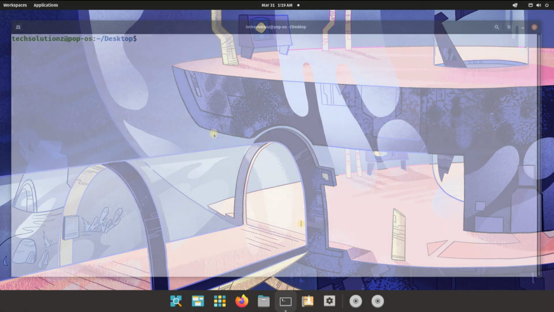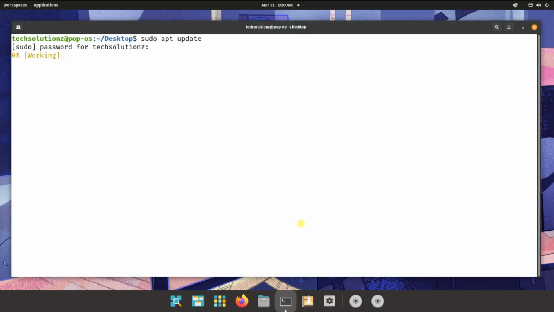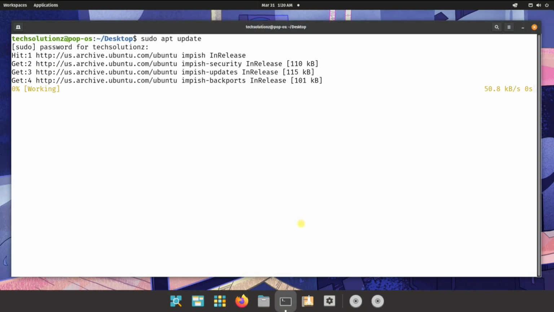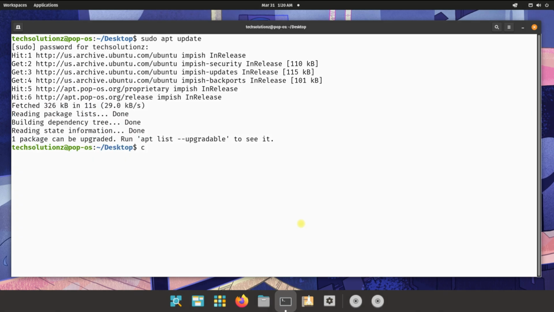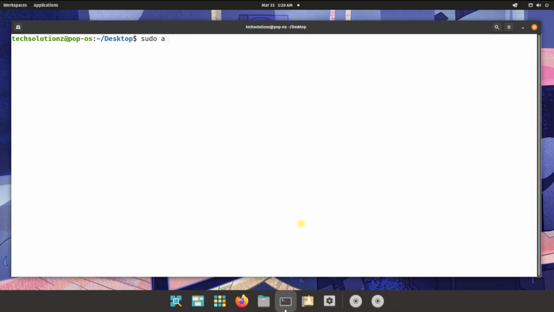Let's begin. Open Terminal app on your Pop. Update your Linux package index first. Install the mandatory things for Waydroid. These are simple to install using apt install command.